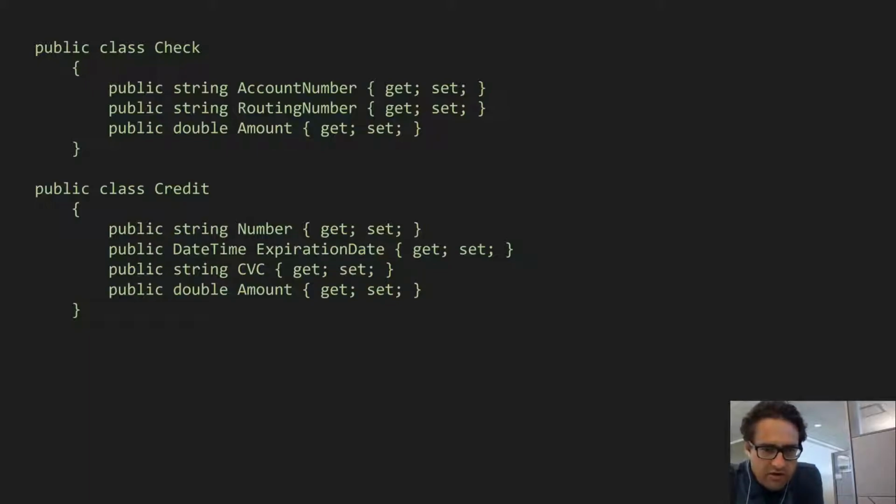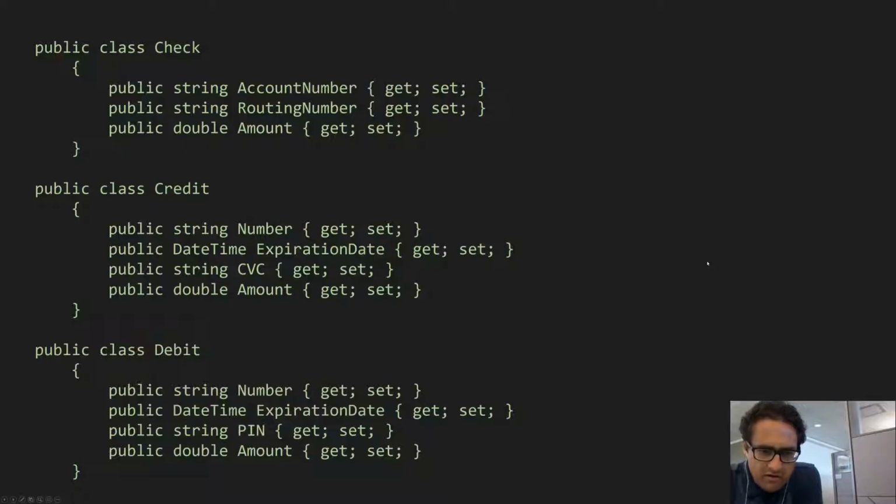Then I created a credit class, which had the credit number, expiration date, which is a date time. Same thing there with the number. It can start with a 0, so I had it be a string. CVC, which is that 3-digit code on the back, and then, of course, the actual amount of the credit. And then next slide. And then third, another class for debit, which also has number, expiration date. This time you need a PIN and an amount. Next slide.